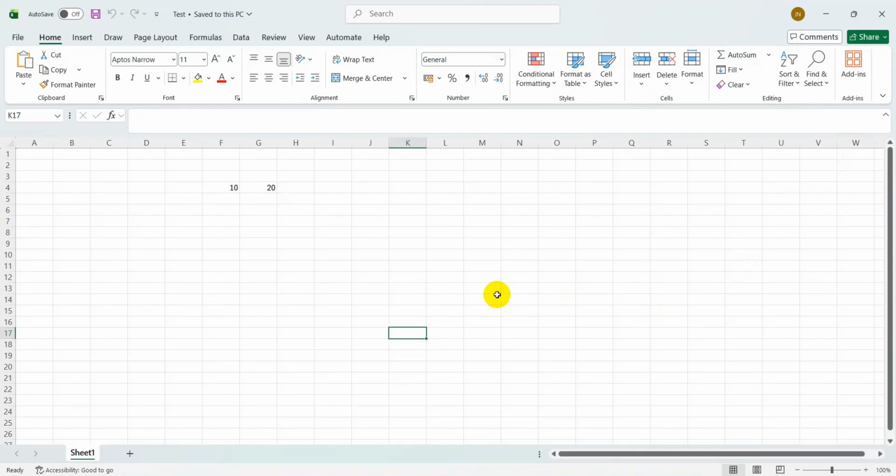Hello friends, we are going to see how to set the password and protect our Excel file.